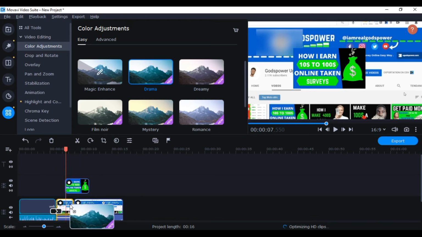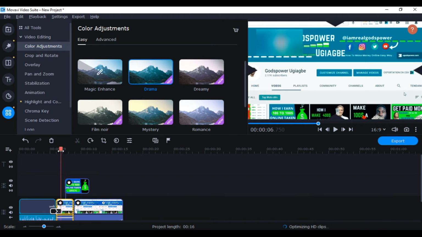So once you drop it inside here, you click on OK, you will see that the work has changed. You see the color of the video has completely changed. If you play the video now, you can see that the color of the video has changed completely. So that is how you can add color on the video.